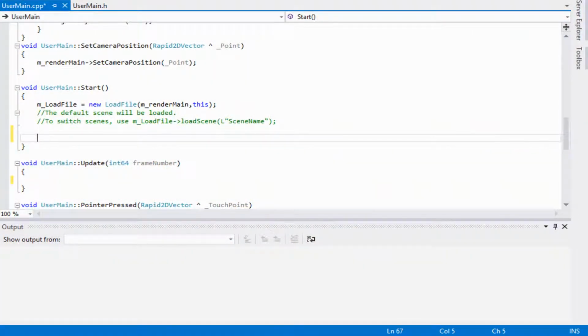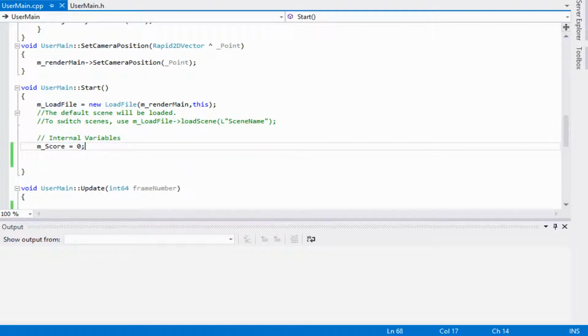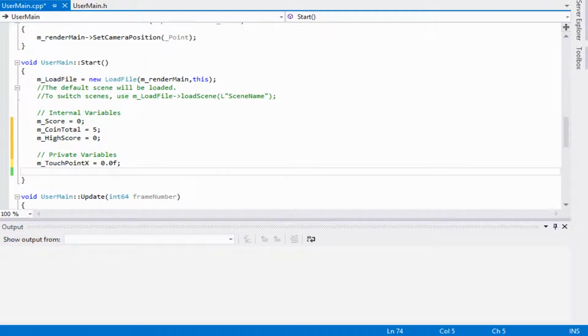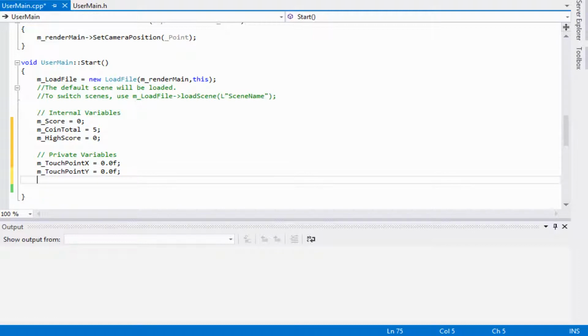Now that we have created our variables, it's time we initialize them in the usermain.cpp. To do this, head back into the scripts folder and locate usermain.cpp. Then navigate it until you reach the function called usermain.start. Here we will want to initialize our variables. First, we'll start off with the internal variables. So set score to 0, coin total to 5, and high score to 0. Now we'll want to initialize our private variables. So set touchpoint x to 0.0f, touchpoint y to 0.0f, scored to false, and coin drop to false.